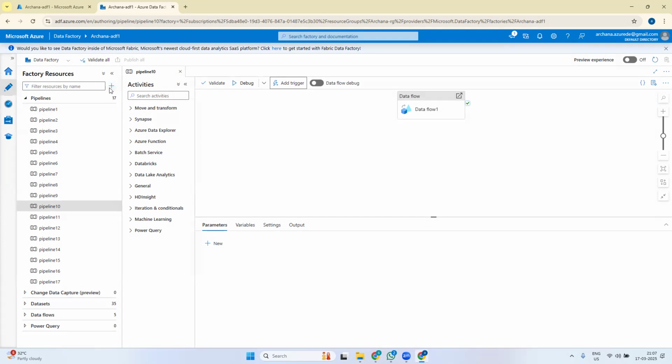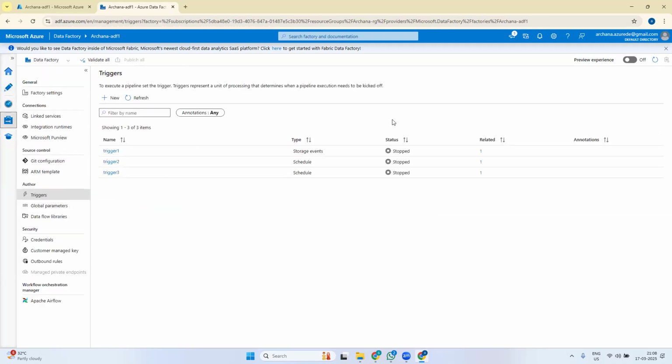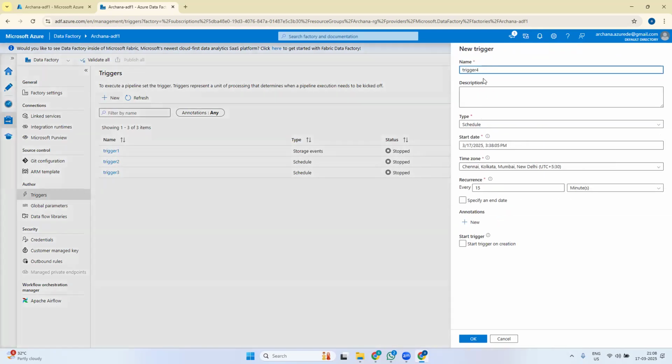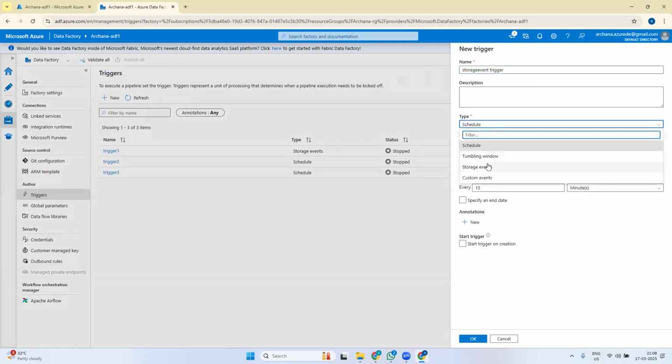Now we'll see a storage event based trigger. I'll create a new trigger. I'll name it storage event trigger, and I'll set the type as storage event trigger.